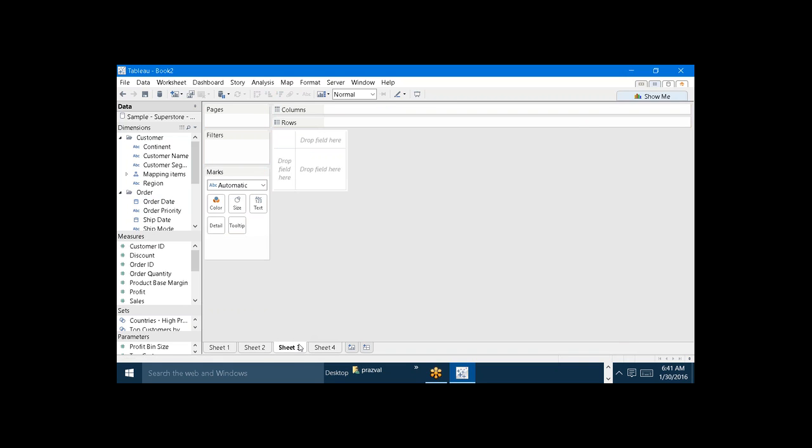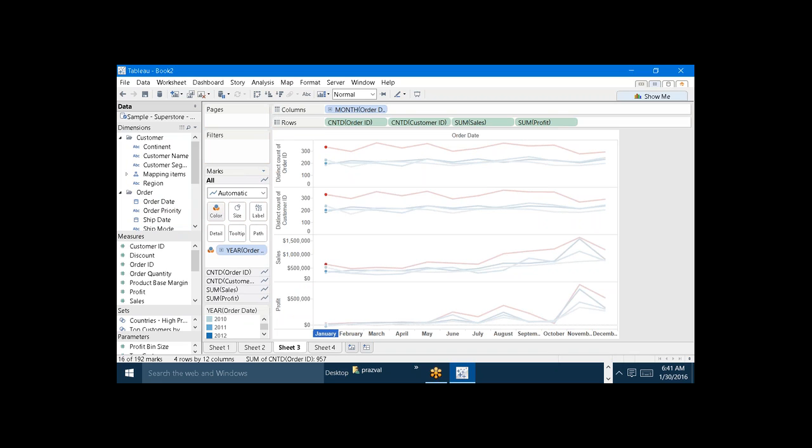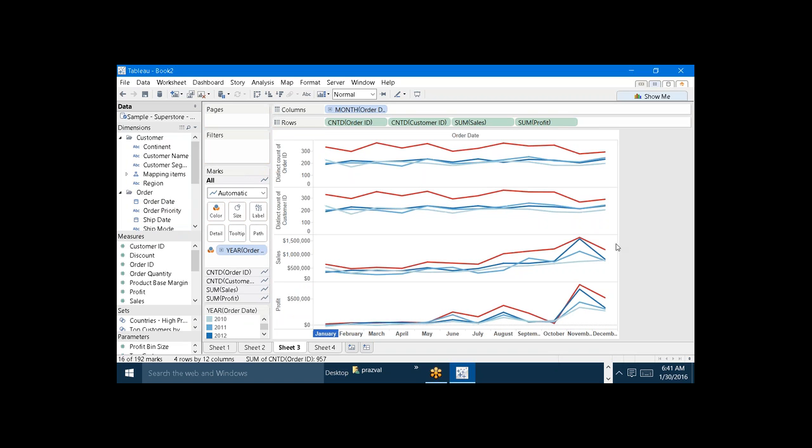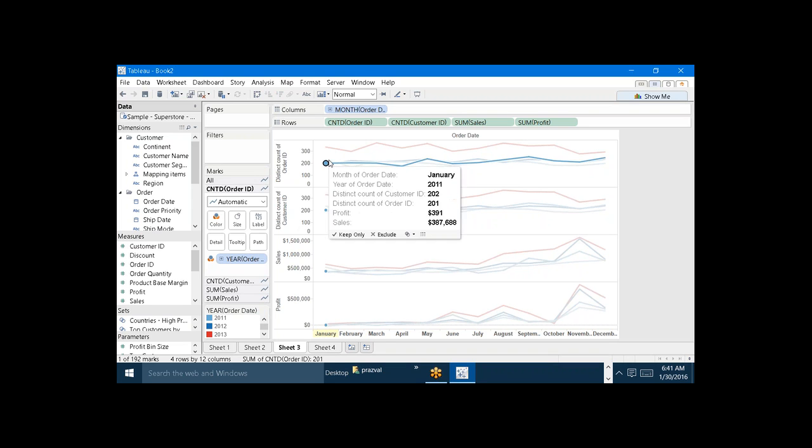So let me color code the month with the year for all the measures. So how to color code? Just drag the order date and drop it into the color of All. So now it is showing you 4 lines. For each and every measure, I will be showing you 4 lines. Each and every line indicates the respective year. So this one indicates 2013 and this one indicates 2012. This indicates 2011 and the last one indicates 2010.